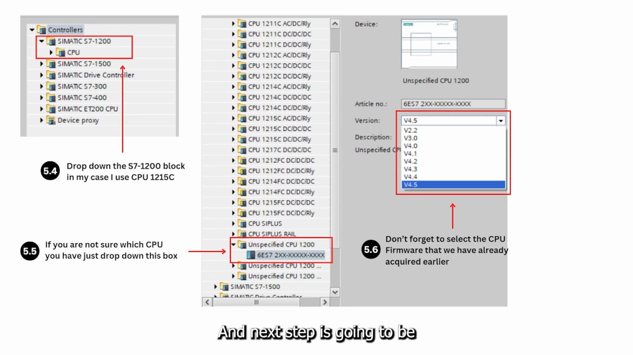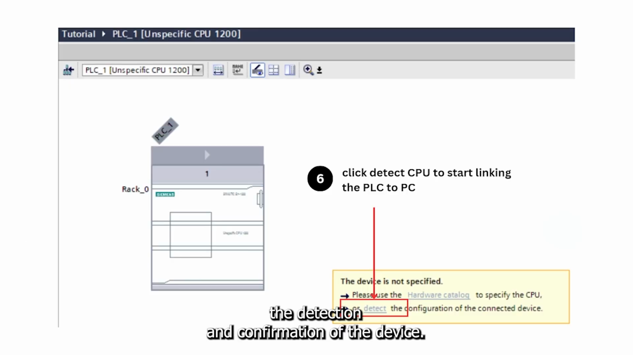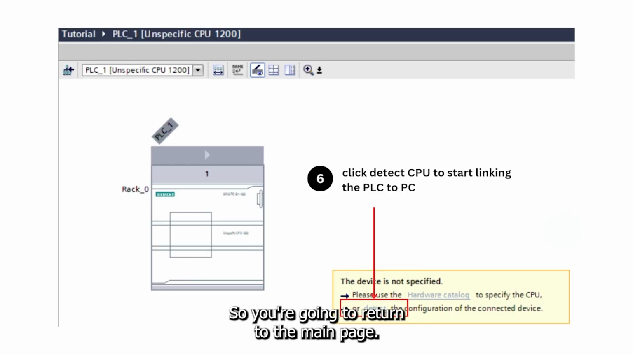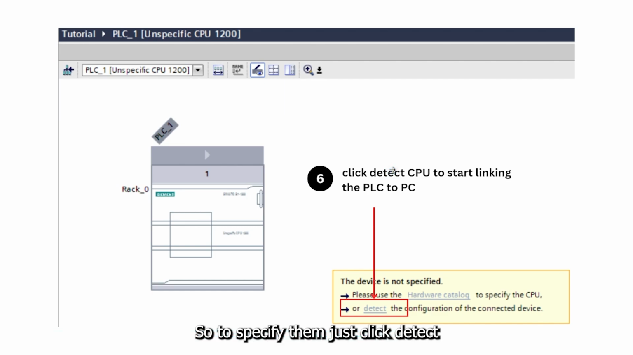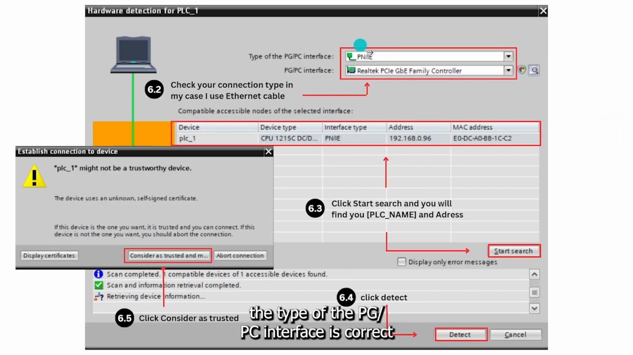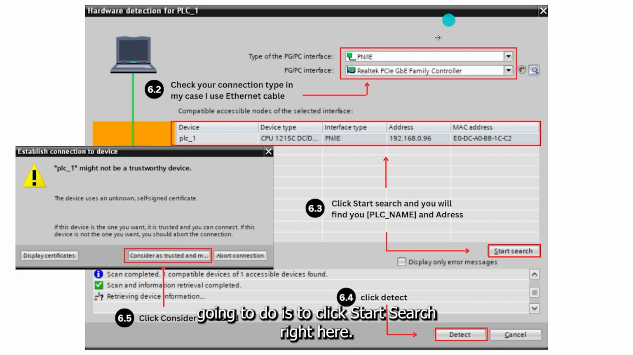The next step is the detection and confirmation of the device. You're going to return to the main page. You will notice that this device is not yet specified. To specify it, just click detect to start searching for the device. Before you proceed, ensure that the type of the PG/PC interface is correct and matches the one you are using. The next thing you're going to do is click Start Search, like here.